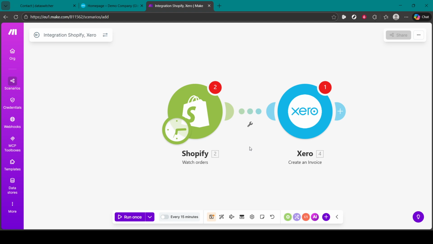That's it. You've set up a reliable workflow where new Shopify orders create invoices in Xero with minimal effort and maximum accuracy.